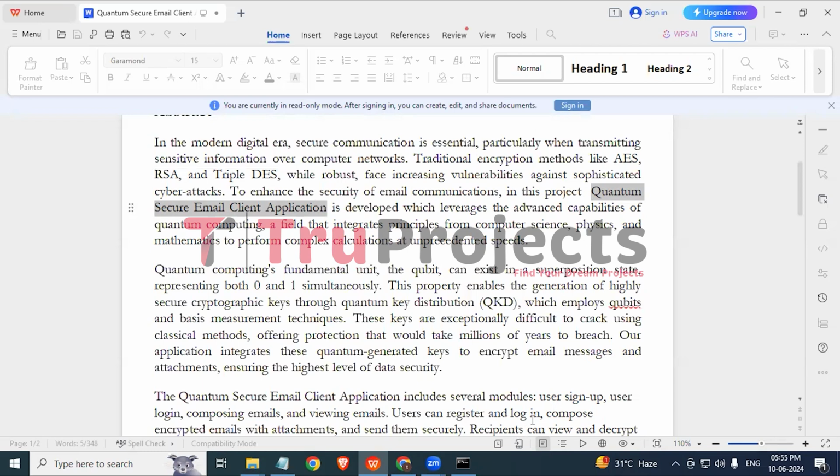In quantum computing, the basic unit of information is the qubit, which has the unique ability to exist in multiple states simultaneously, representing both 0 as well as 1 at the same time. This property allows for the creation of extremely secured cryptographic keys. So with this, cryptographic keys will be generated at an extremely secure level through quantum key distribution, that is called QKD.